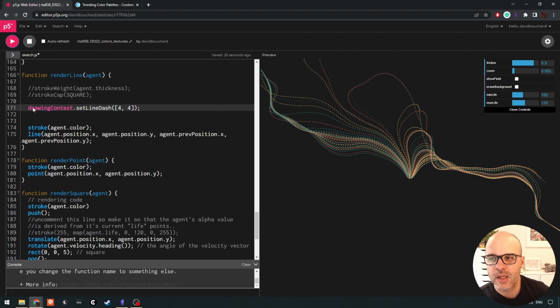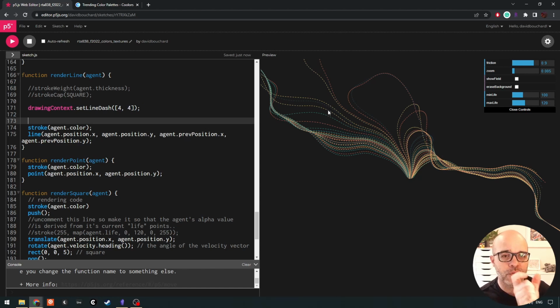So if I set a line dash here of 4 and 4, and keep in mind, this is going to affect every single shape that you draw from that point on. So not just the lines, but it's going to affect rectangles and other shapes. So you can use that to draw dashed outlines for circles and any kind of shape. Any lines being drawn by P5 will be affected by this drawing context. So this is saying draw 4 pixel wide segments, then have a 4 pixel break, then a 4 pixel segment.